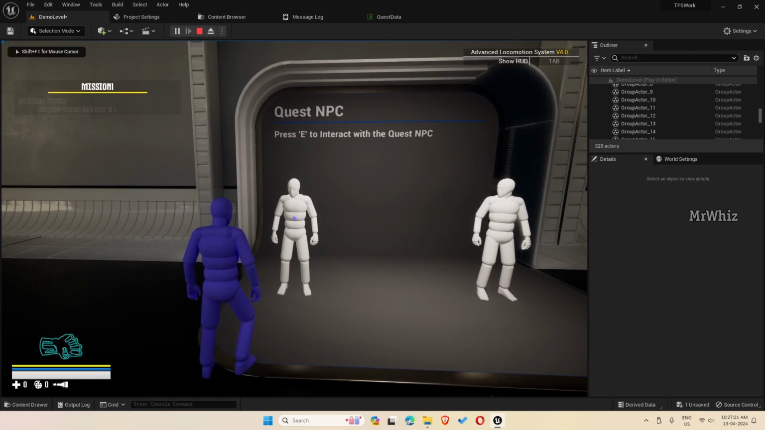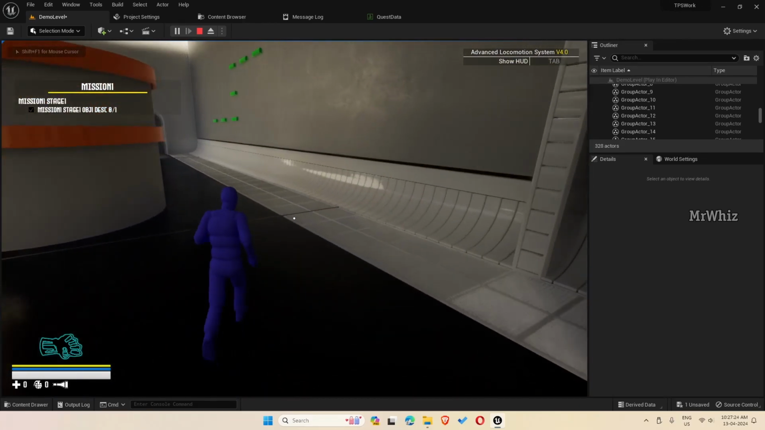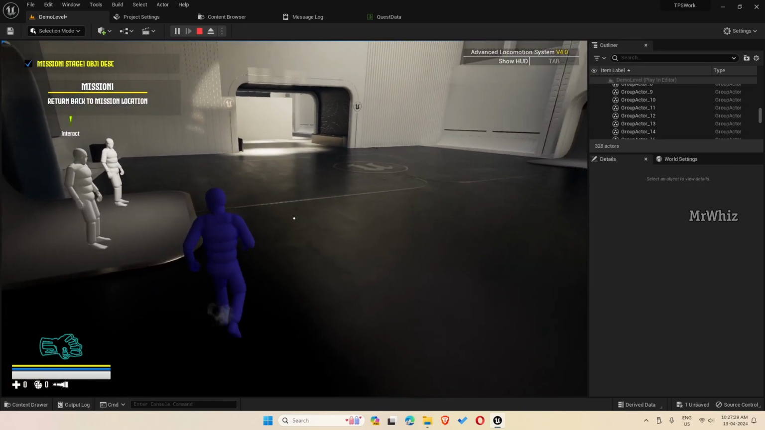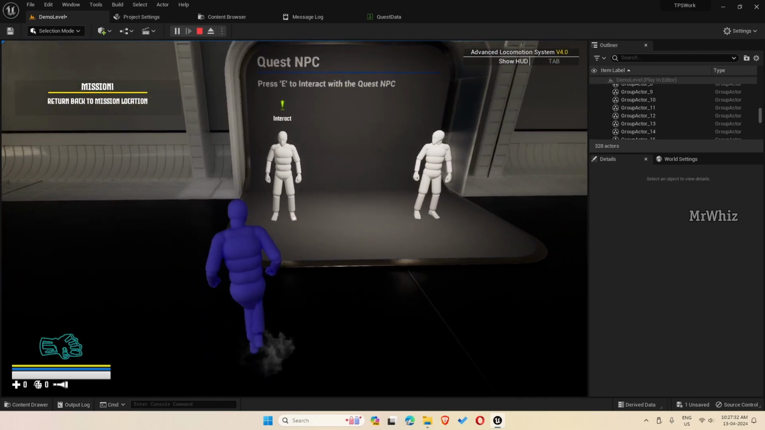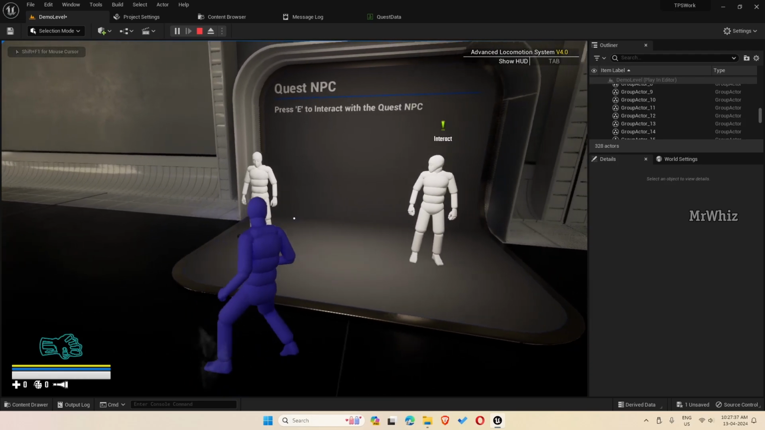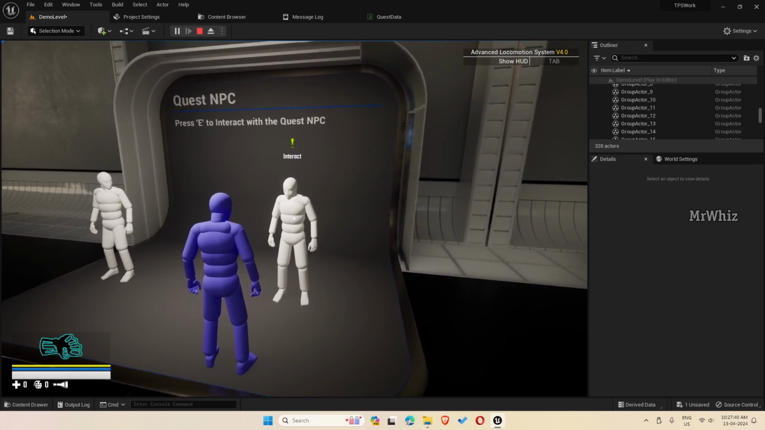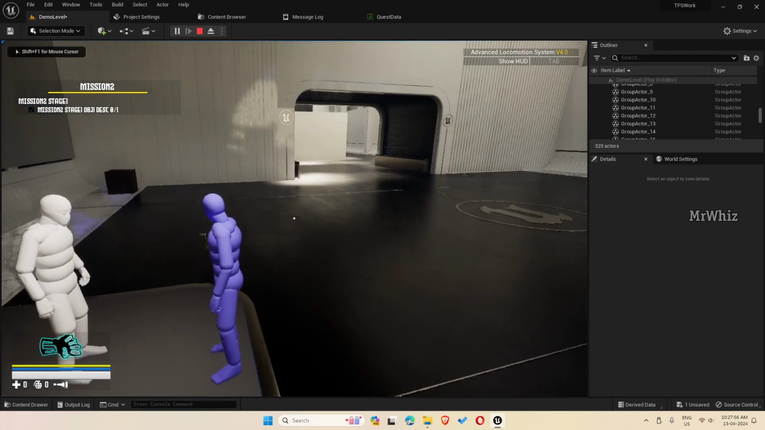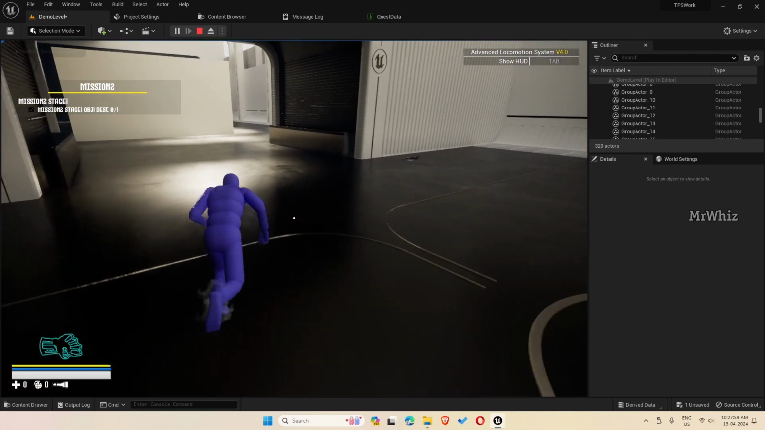I'll complete the first mission, accept. Completed. Submit this mission. Click on accept. It's auto saving. Go to second mission interact. So mission one, stage one, objective. Objective two. Sorry, stage two, stage three. So you can give the text here meaningful as you require. Accept. So I'm going to the location.